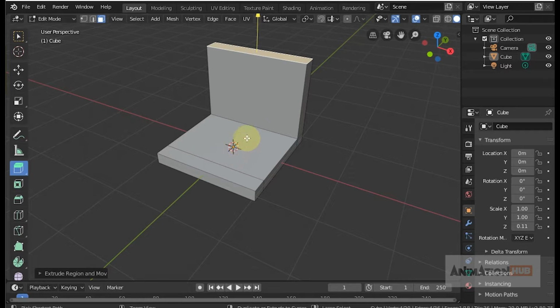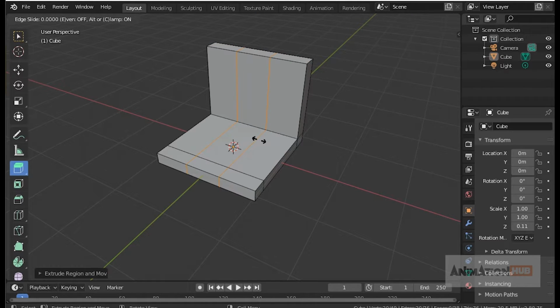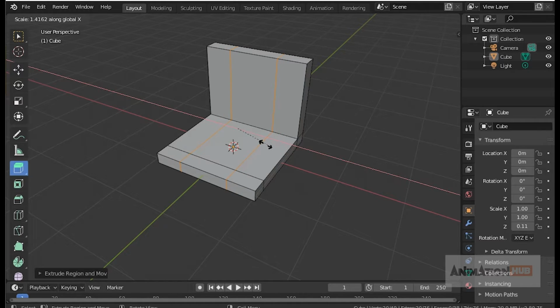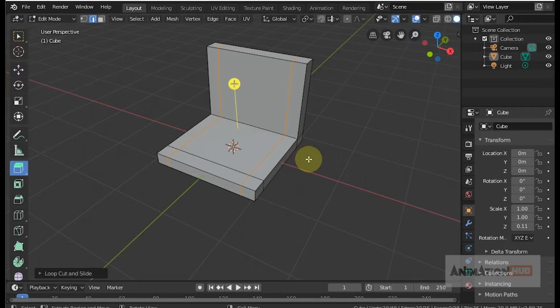Control R on your keyboard to bring up the loop cut, and scroll up once. Remember, if you do more than once, you get more than one cut, and we need only one cut, right? So click left mouse button to accept, and scale the loop cut again to the edge. S on the keyboard to scale, right? And this time around, we're constraining the scale to the X axis. So press X, X for xylophone. Press X on the keyboard until you are about at the edge of the object and click to accept.